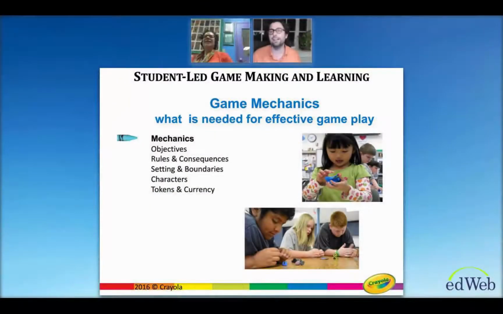This idea that effective gameplay has these multiple parts. It's got mechanics, and those mechanics need to be linked to the ultimate objective of the game. There has to be something that the player is trying to achieve. There need to be rules and limitations, and those rules and limitations have to have consequences.